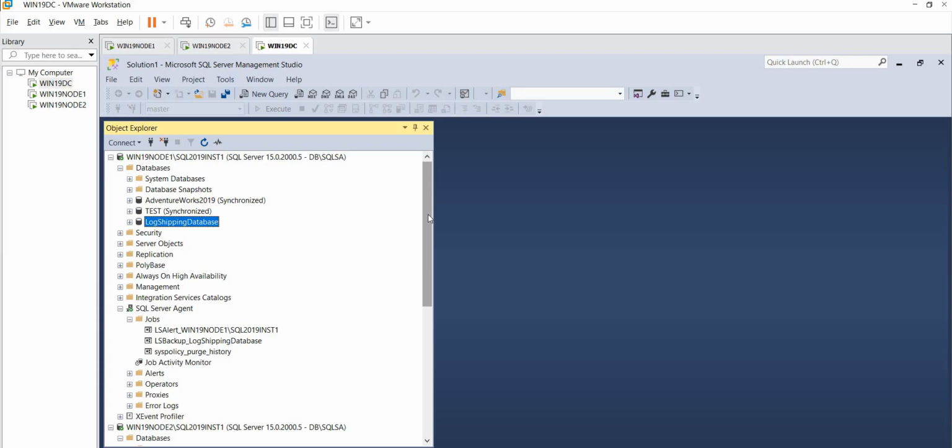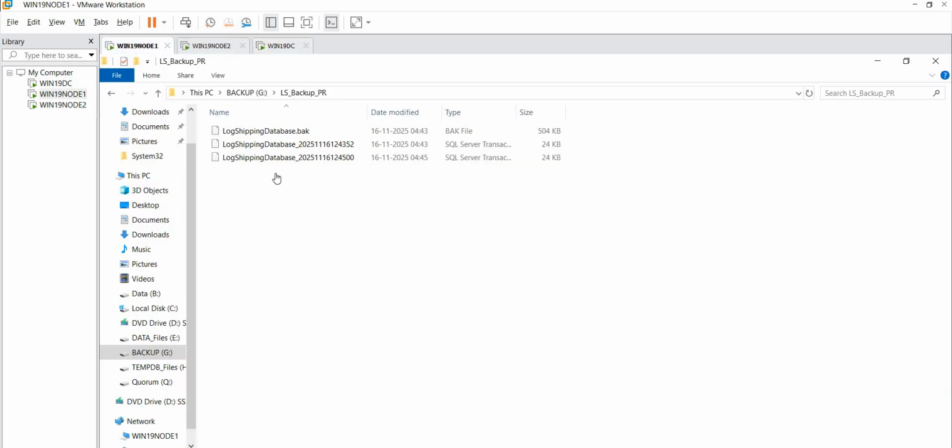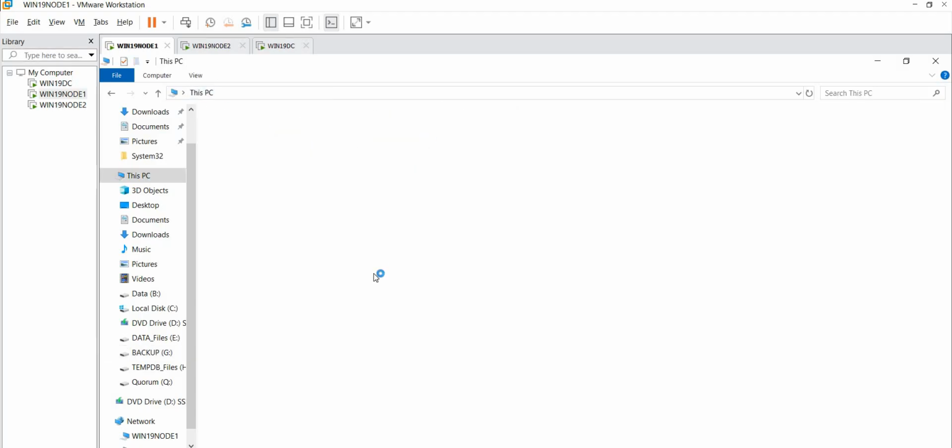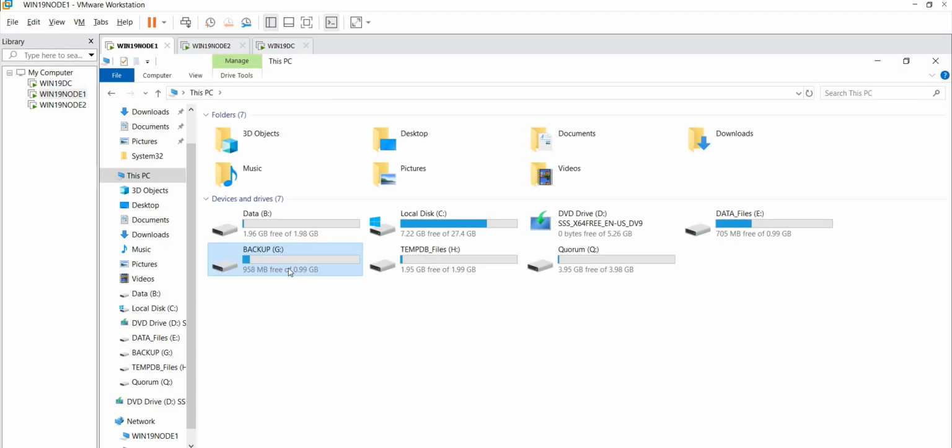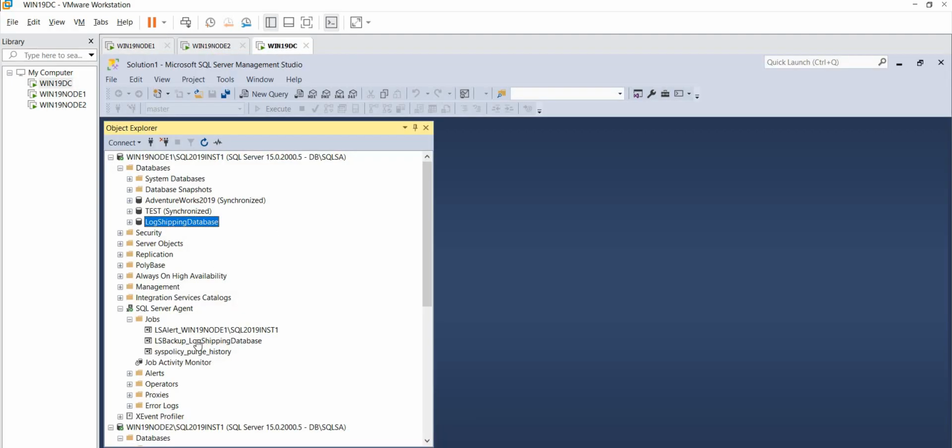Or sometimes the disk in node 1, the backup drive, if the space is full, as we can see 1 GB is free, but in some time it is full, the backups will fail and log shipping will not generate the backup, or the copy, or the restore. So that might be the reason.